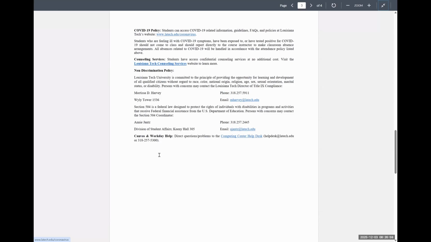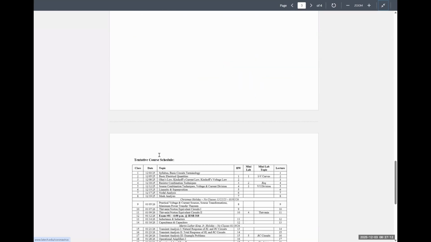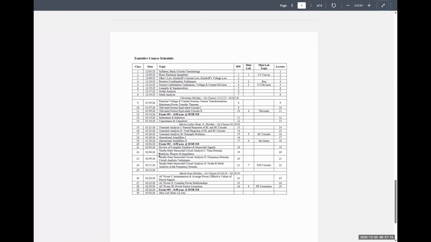And then if you have any issues with Canvas or Workday, please direct your questions or problems to the Computing Center Help Desk. There's a link there, and then there's also the email address as well as the phone number. And then finally, we have our tentative course schedule, which tells you what topics are going to be covered on every day, which web work assignment goes along with those topics, the mini labs, when they are, the topic of the mini lab, and all of that kind of good stuff.